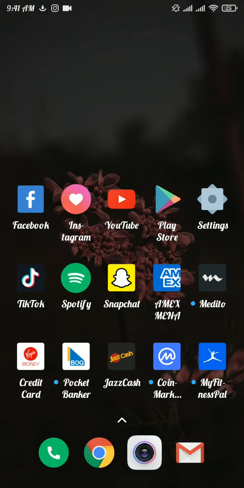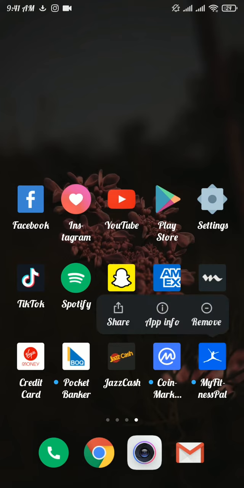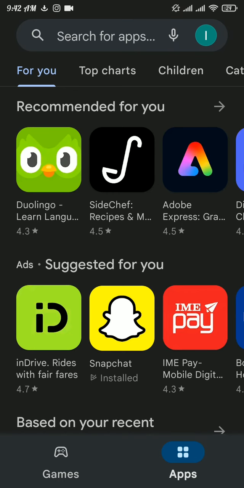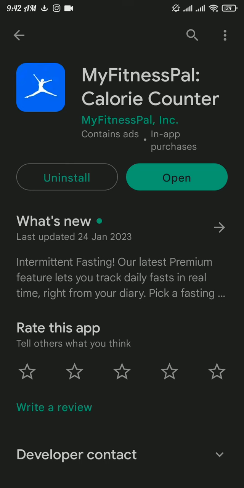Now if this problem didn't solve by first solution, then we need to move on to the second solution. Now for the second solution, remove the app from your device and then reinstall the app. Now to remove the app, tap and hold the app and then tap on remove button. Now once your app get removed from your device, head over to the Play Store and there search for MyFitnessPal and there tap on install button.